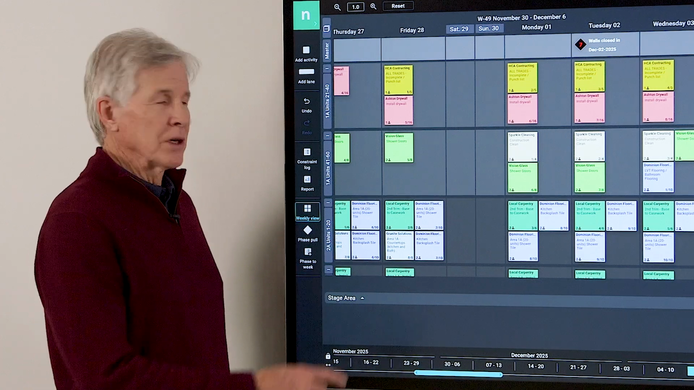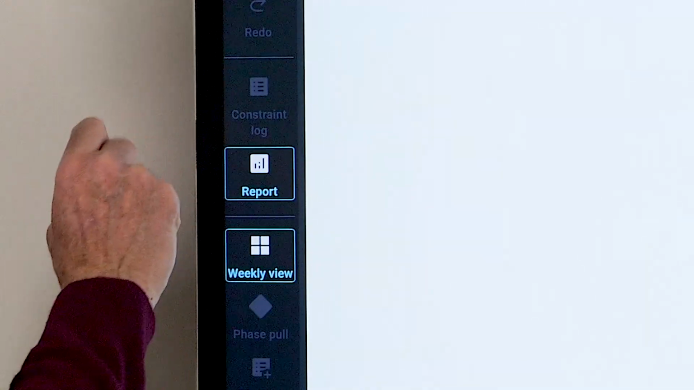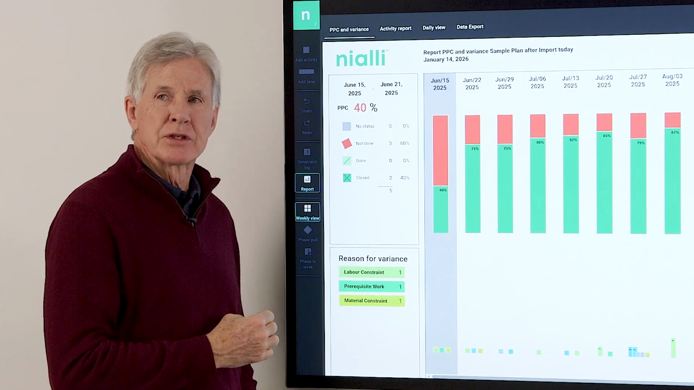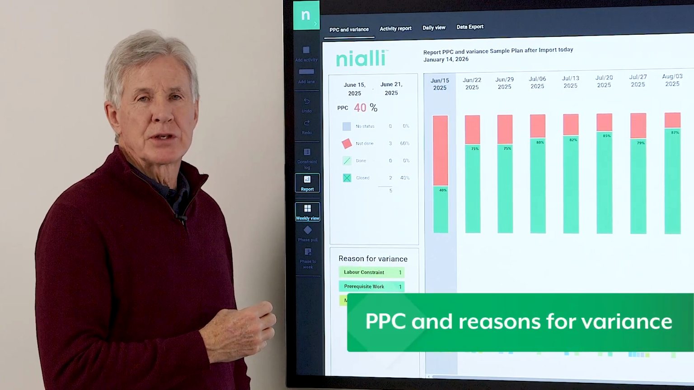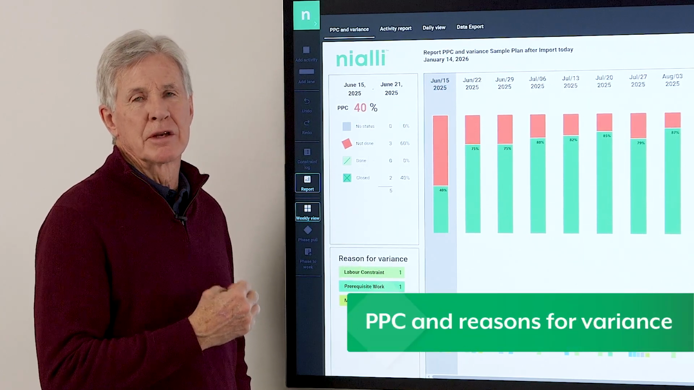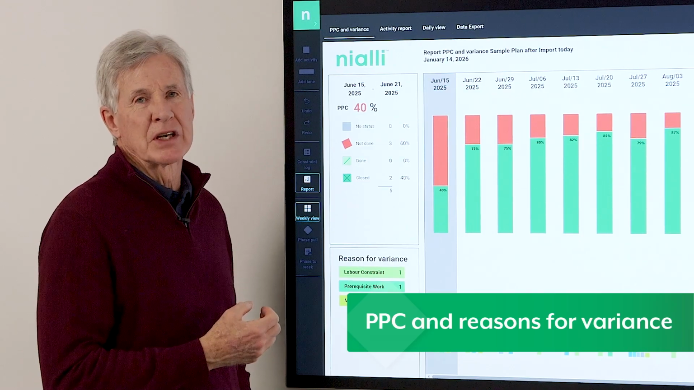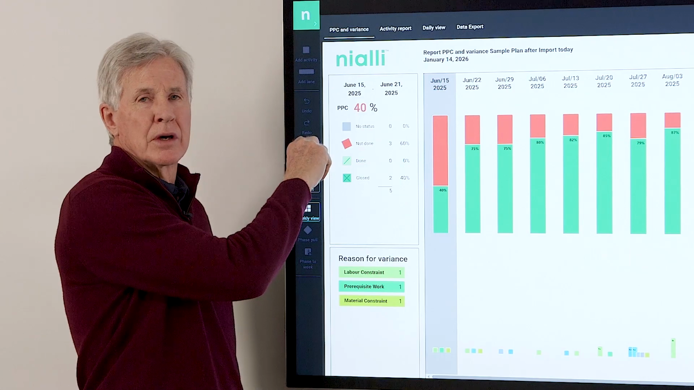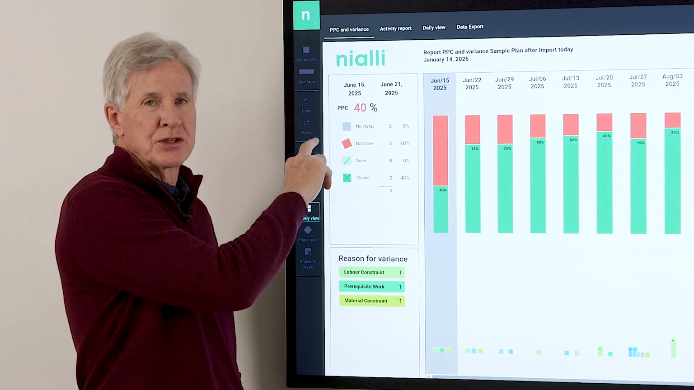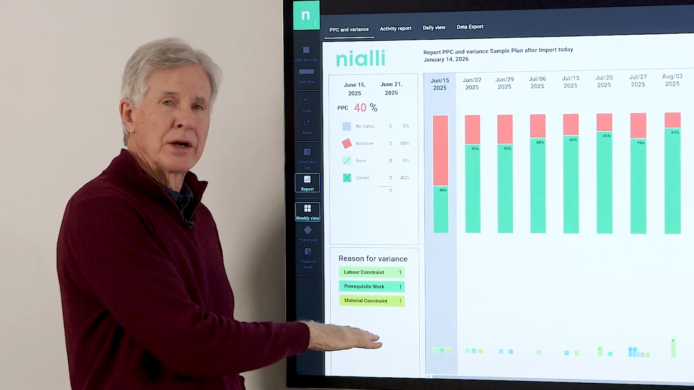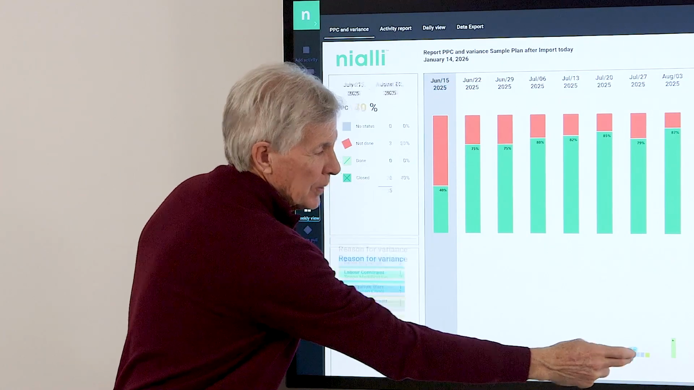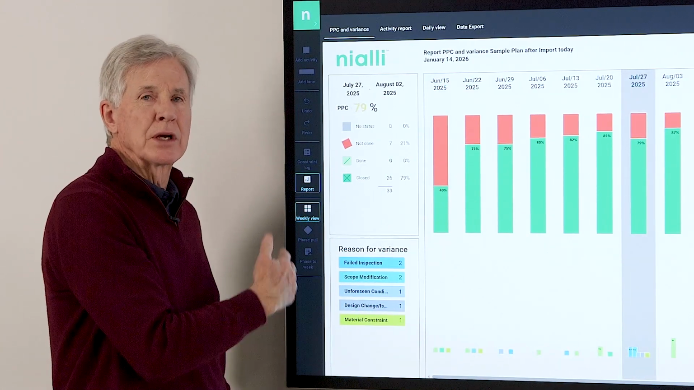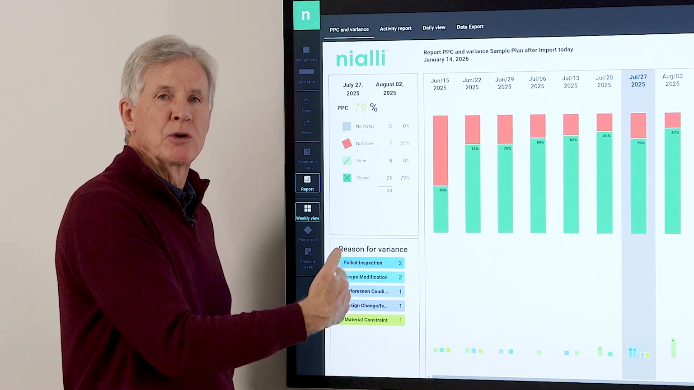To get to the reporting function, the first thing is to click on the Report button in the menu, and that will get you access to the PPC and Reasons for Variance report. PPC represents percent plan complete, the number of activities complete versus the number of activities planned. That information is provided when users status their activities as done or not done and the reasons why not done. And that's week by week. So if I click on a different week, you're going to actually see the reasons for variance for that week. So that allows the team to actually get better moving forward.